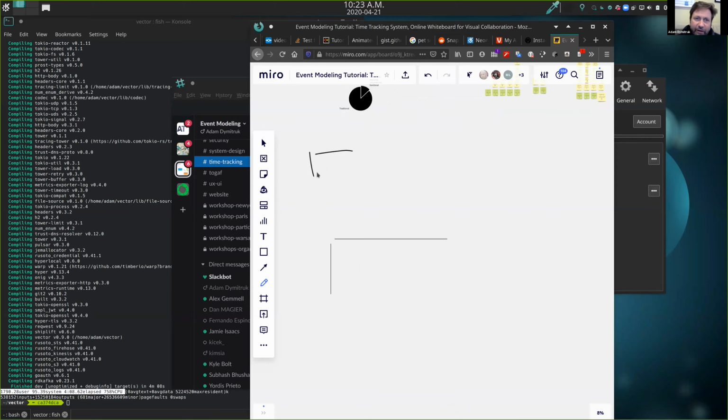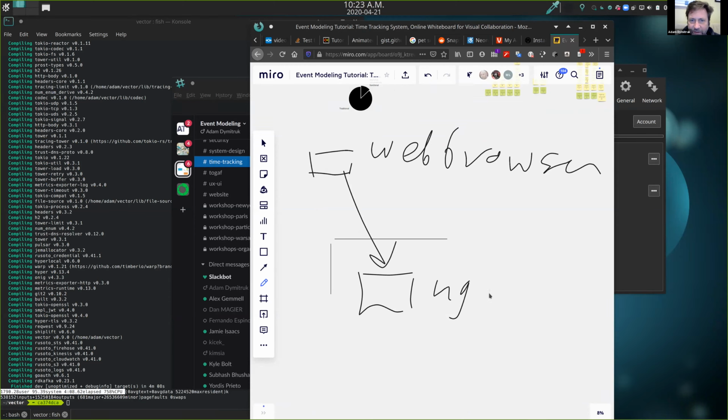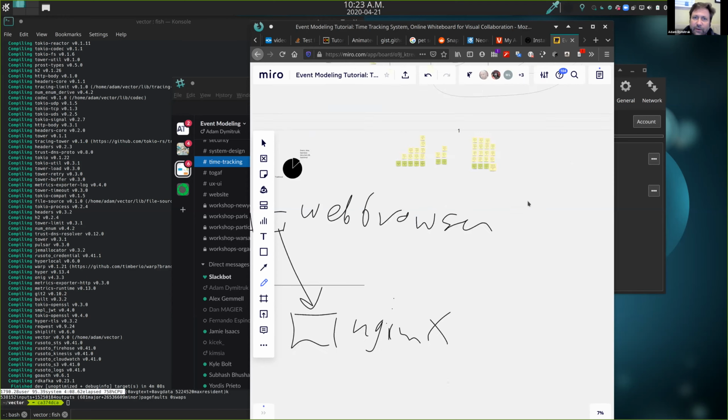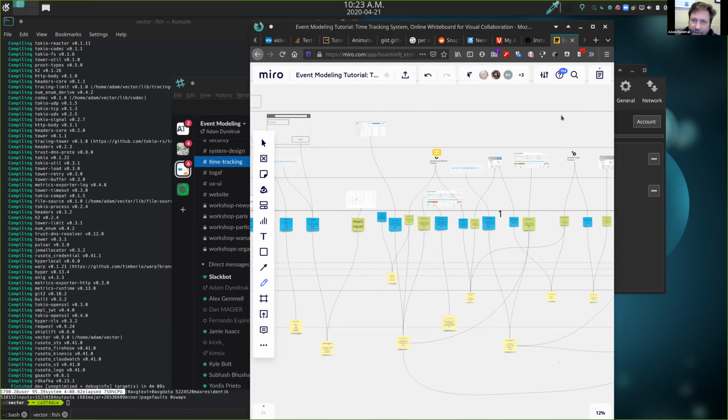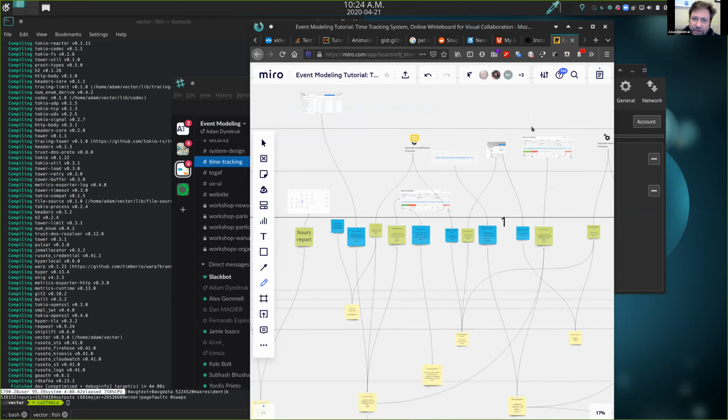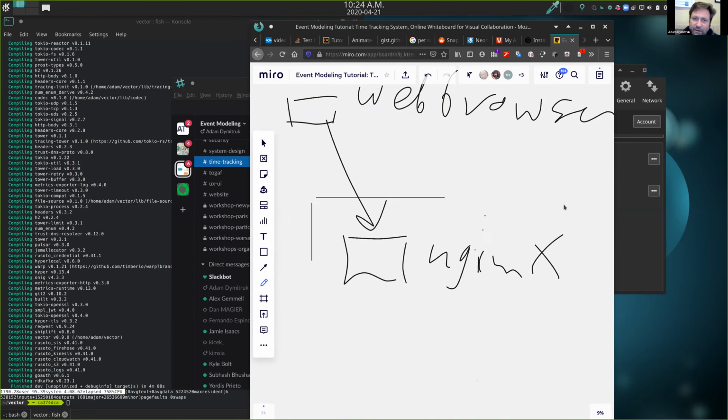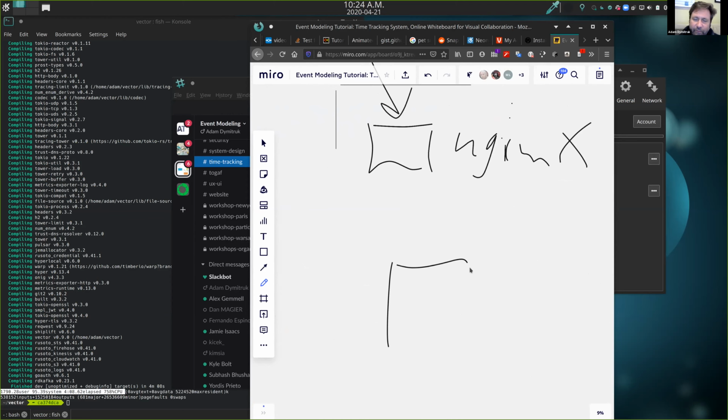So we have our client sitting somewhere else using a web browser. And requests come in and they hit an Nginx instance or whatever. What happens with that is, when we look at our event model, we have some of these event handlers and some of these command handlers, they need to be implemented in something. So let's say we have a .NET command handler.